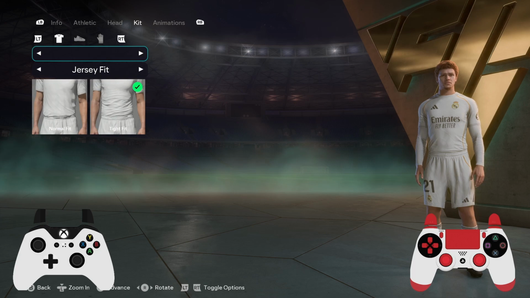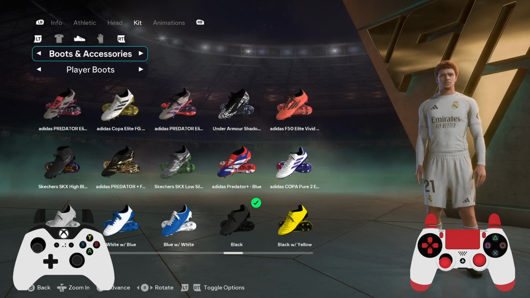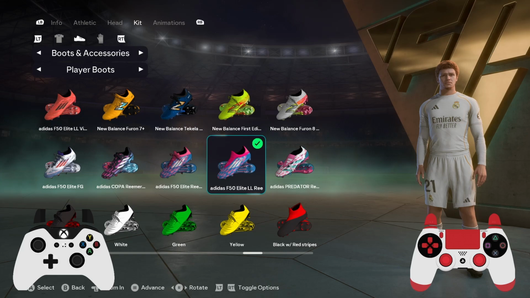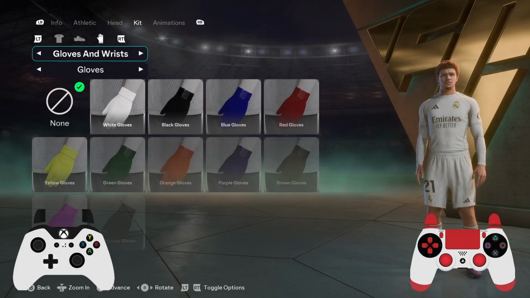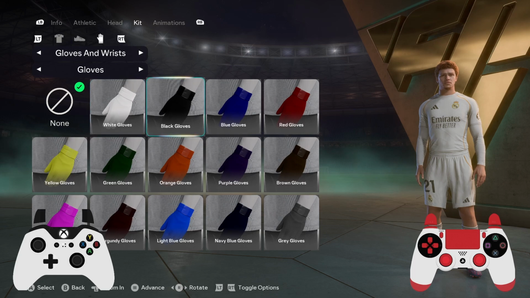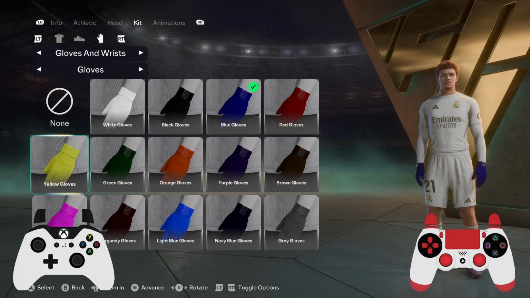Now guys, the next option here is boots and accessories. The one which I would love to go ahead with is this one right here. Next option you have is for gloves and wrist. Personally I'll just go ahead with none, but if you like black, blue, you can just choose that.